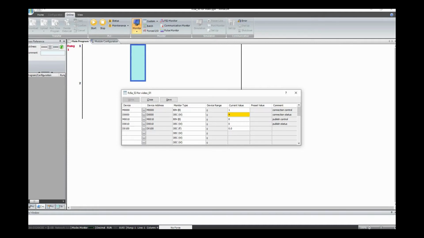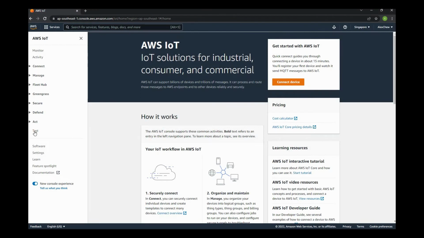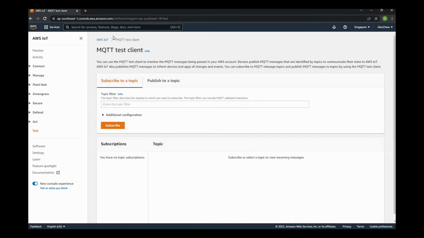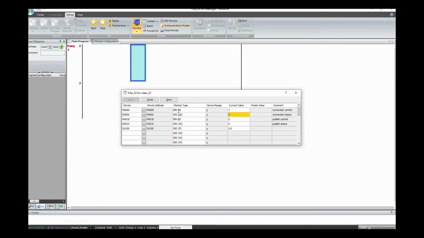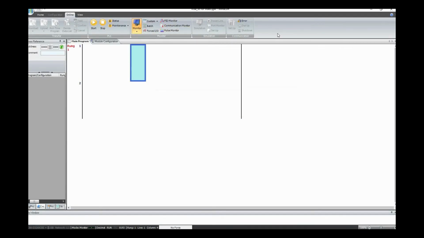To test whether data is successfully uploaded to IoT Core, we can use the test function in AWS IoT Core by subscribing to the same topic, which is FC6A S3. So let's put this side by side.